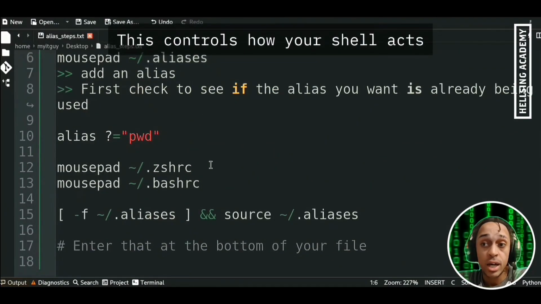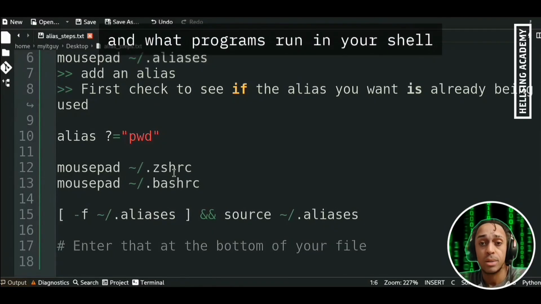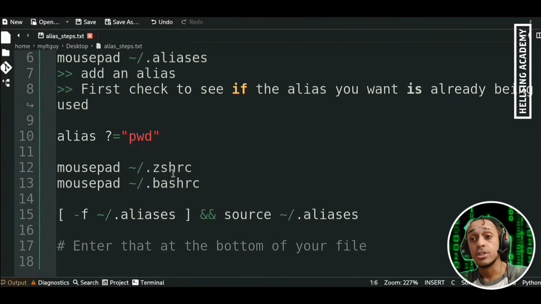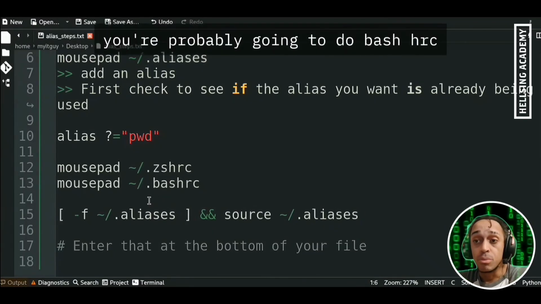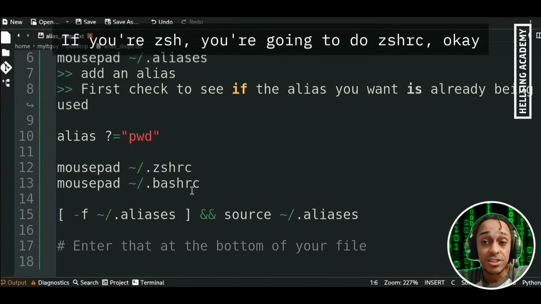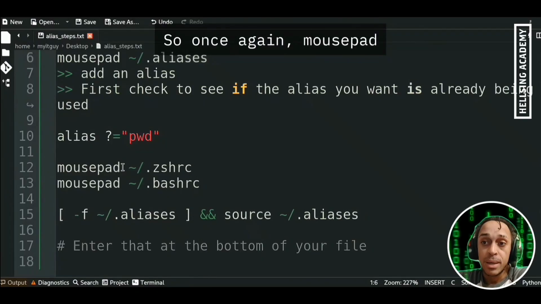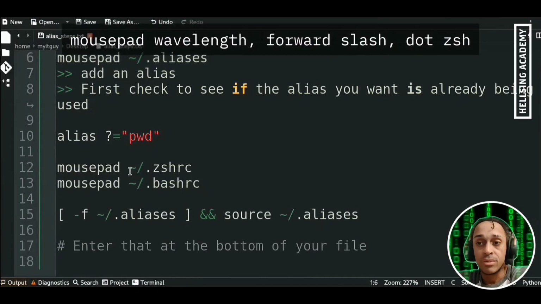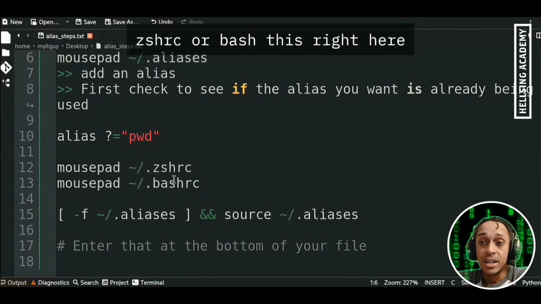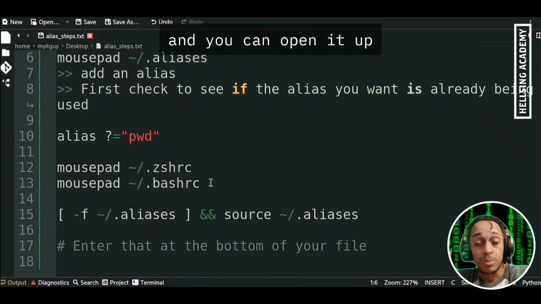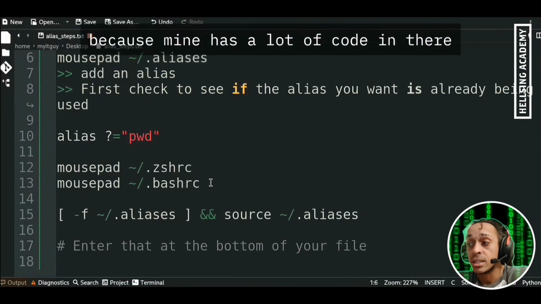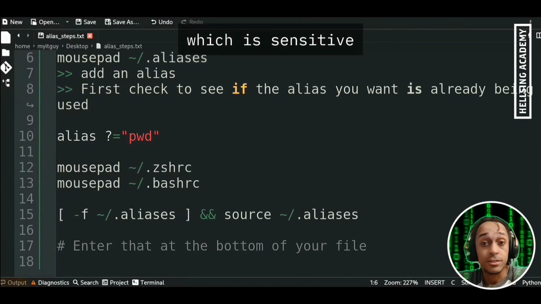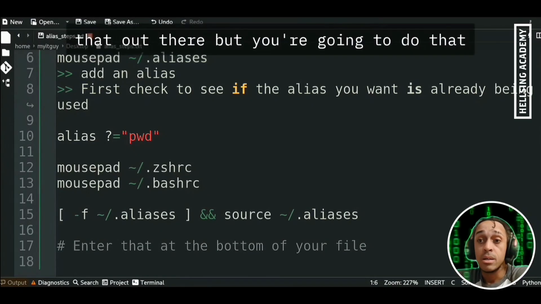This controls how your shell acts and what programs run in your shell and so on and so forth. So if you're bash, you're probably going to do bashrc. If you're ZSH, you're going to do zshrc, okay? So once again, mousepad, wavy line, /zshrc or bashrc, and you can open it up. I'm not going to open mine up because mine has a lot of code in there which is sensitive, and I don't want to put that out there, but you're going to do that.